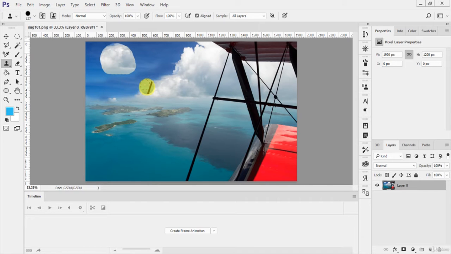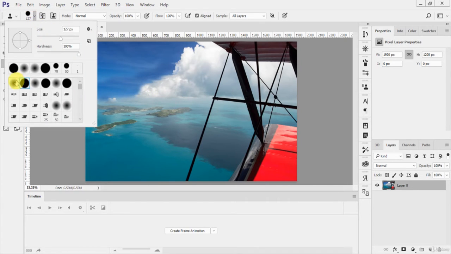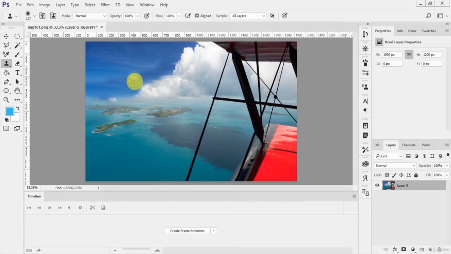So for this we need to select this one, and the hardness is 0 because we don't need hardness in this, and you can define your own size. So when I make a replica of this cloud, you see, it looks nice, and it just looks like a real one. So this is how you can do cloning. To make it perfect, more like a real one, I will show you how we can do it. Let's start with this.